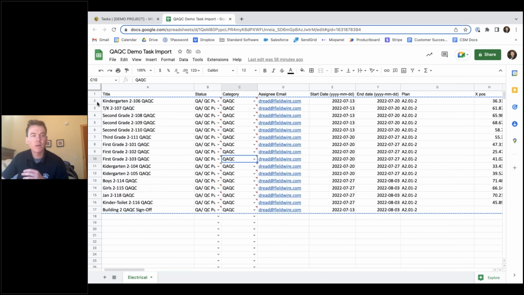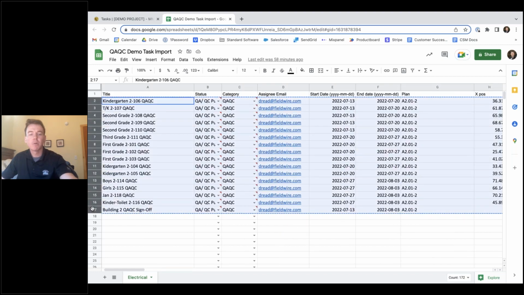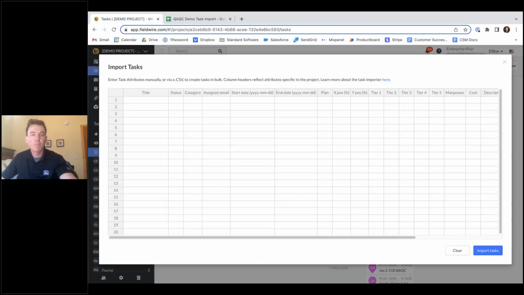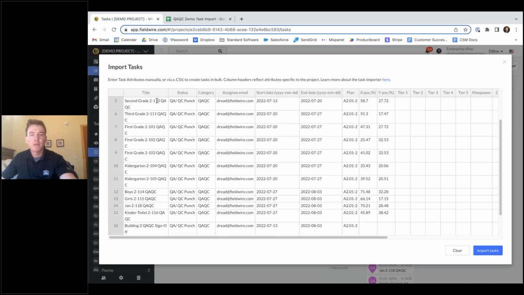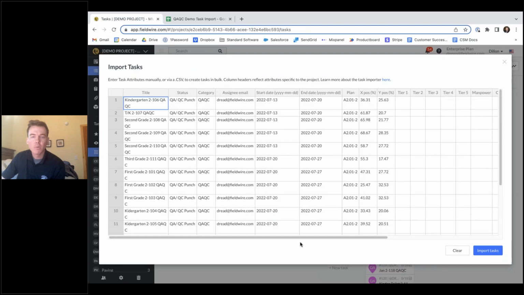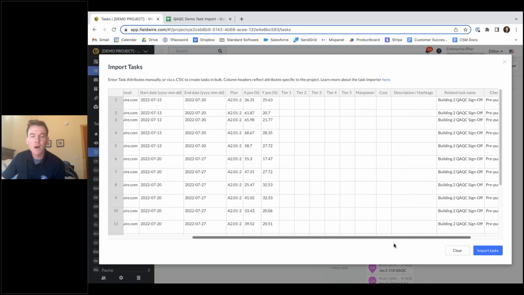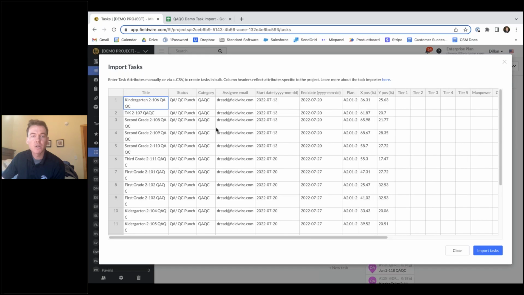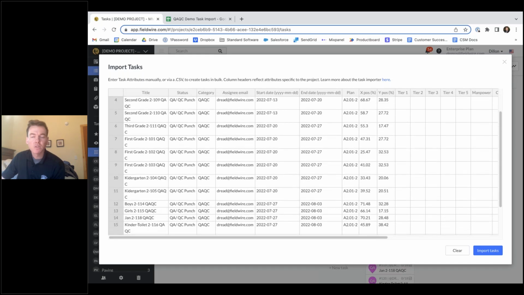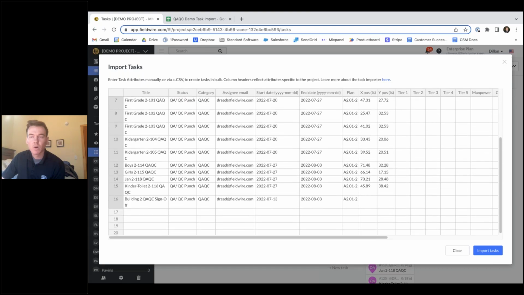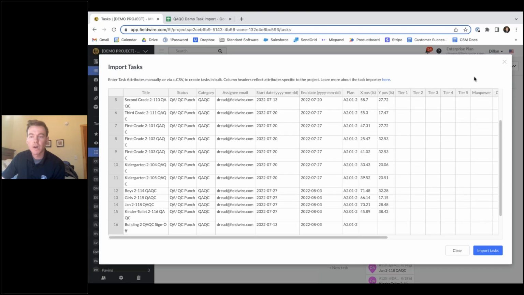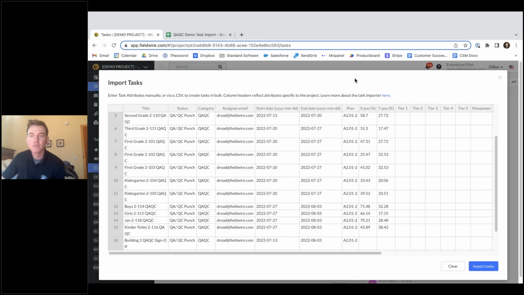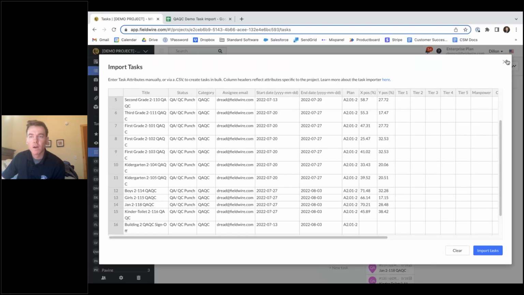So if you built this out in a separate spreadsheet, you just copy that and paste it over here, and that's going to populate everything in there. If anything was not aligned with what you'd set up in the project, like the category, it would pop up in red and let you know that you'd have to change that. But all this looks good, so we would just go ahead and hit import tasks. In my case, I've already uploaded these, so I'll skip that step and close out of there.